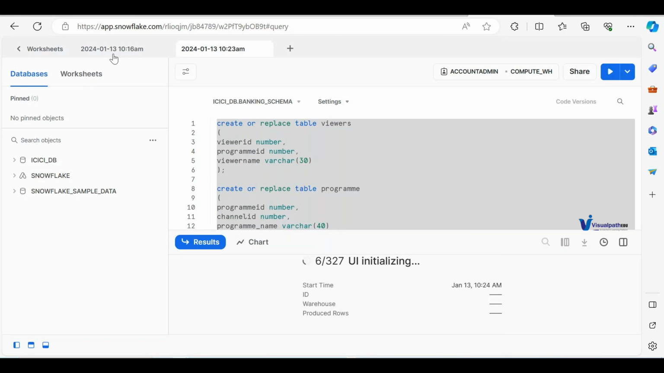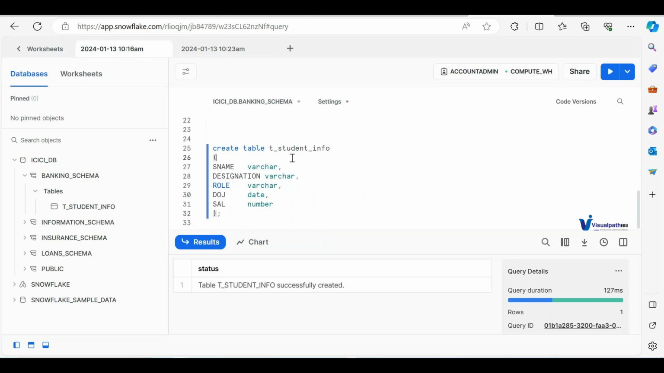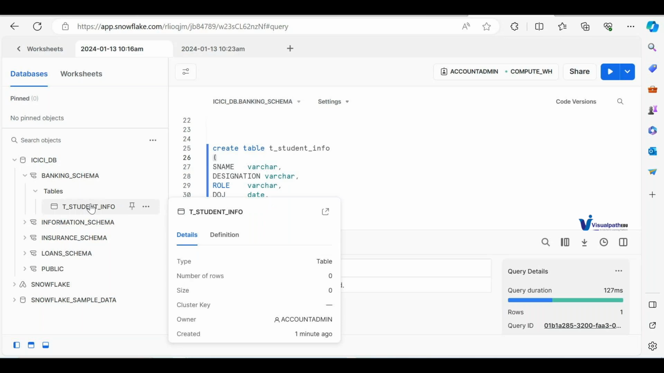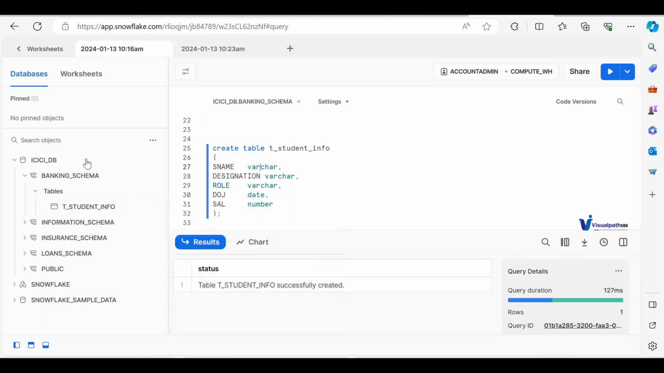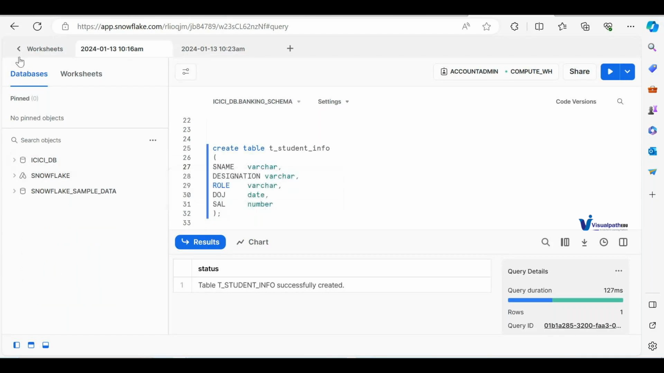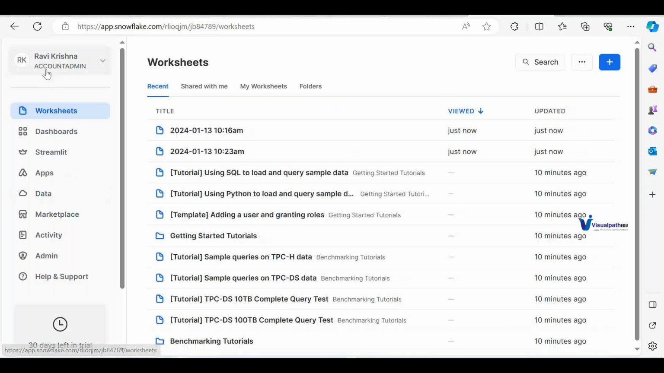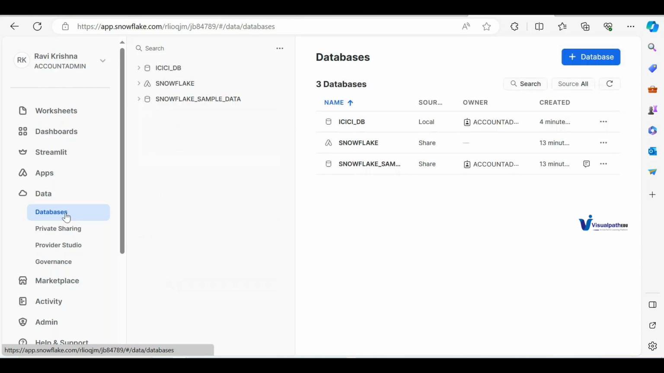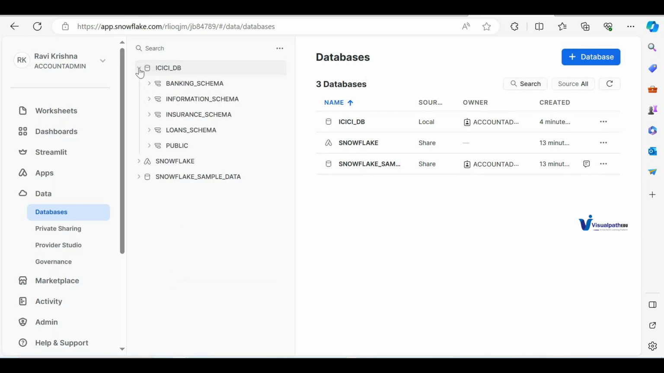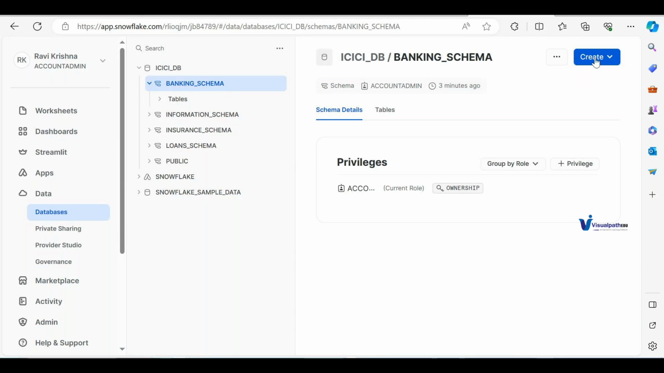So the question which I asked is, by looking at this, I can easily say that there is one table. So let the script complete. Meanwhile, we'll try to see what are the objects that we can create. Let me go to the data. See, I'm coming to data, and here you have different databases. So I just created this database, and this is a schema that I have created. If I click on this schema, there is an option to create here.